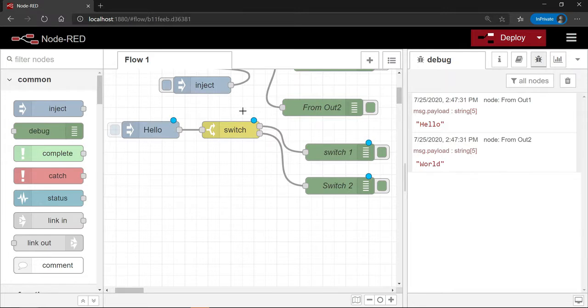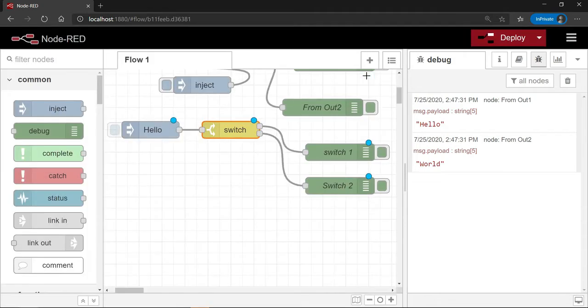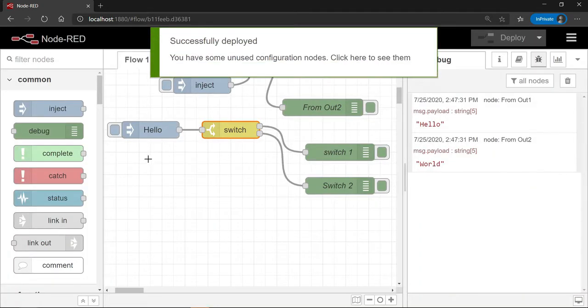Now if we're going to send that string in here, it will detect that if the msg.payload is equal to hello, it will output the message in output 1. If the msg.payload is equal to the word world, it will output the message to output 2. But if not, it will just not send the message at all, just like a switch function.